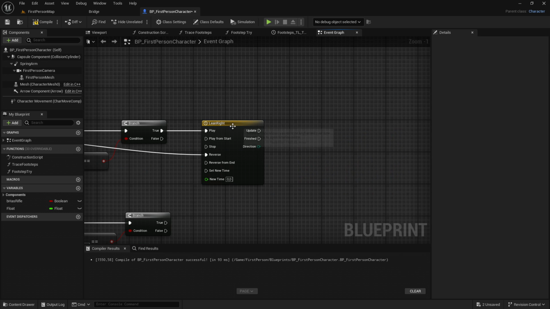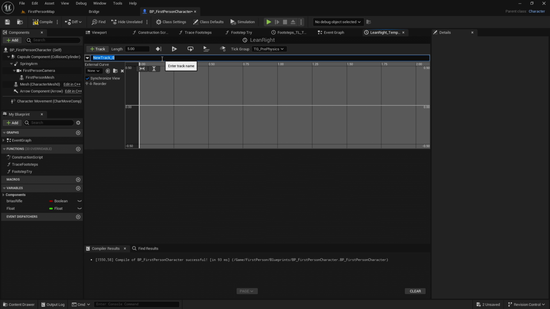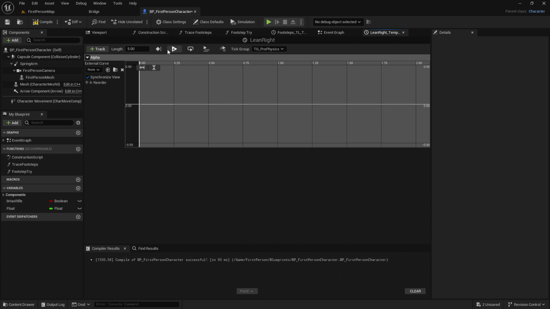So then we want to go into the timeline, we want to create a new track, we want to create a float track, and we want to call it alpha. Then we want to change the length to about 1.5, and the length is how long it will take to reach the lean position. So if you want to lean fast to the right or to the left, you want this number to be lower, but I think 1.5 seconds to lean is great because it's kind of slow and is very realistic.